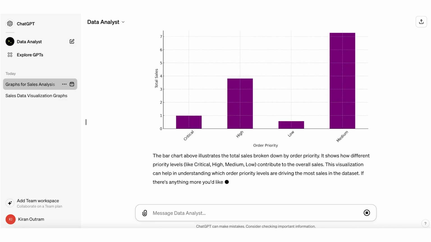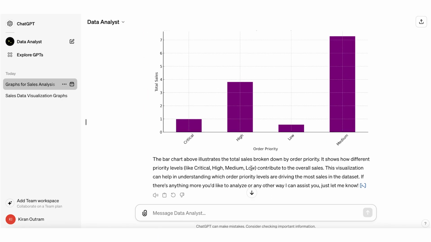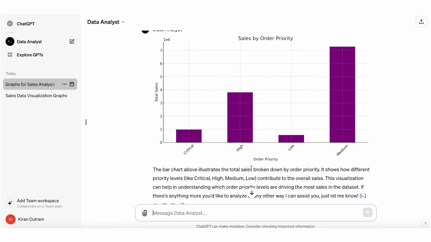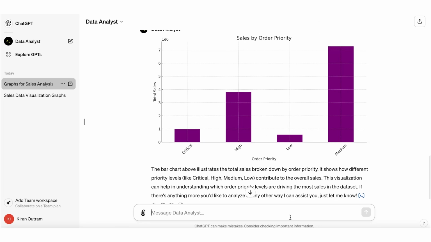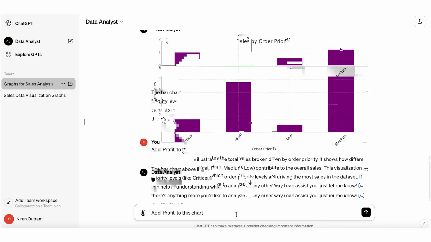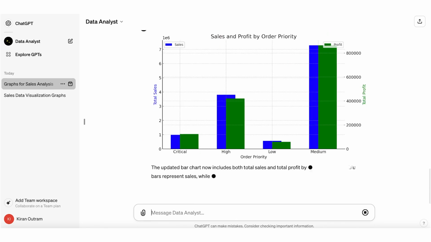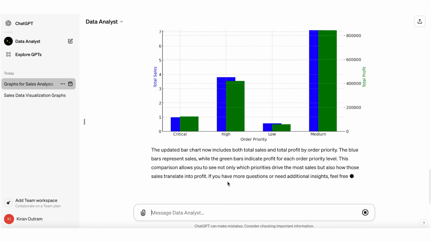As you can see, it analyzes it very quickly and is able to create the bar chart for us in no time. It is also very user-friendly as you can add or delete metrics in the chart as you go if you think your visualization should encompass more. For example, I can prompt it to add profit to this chart, and as you can see, it quickly adds the new data with ease and updates the visualization with a new explanation.